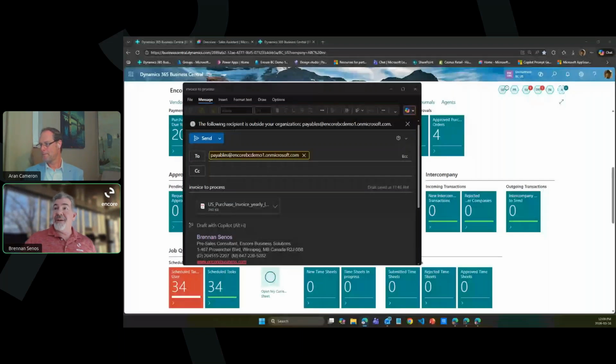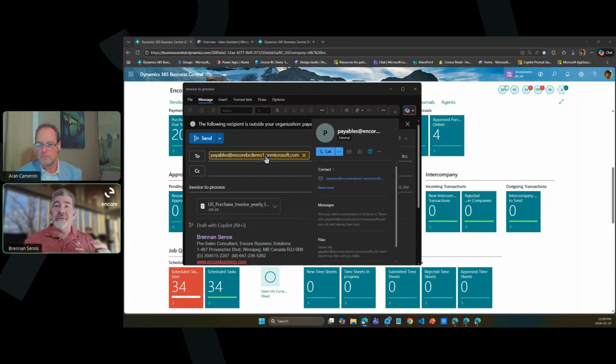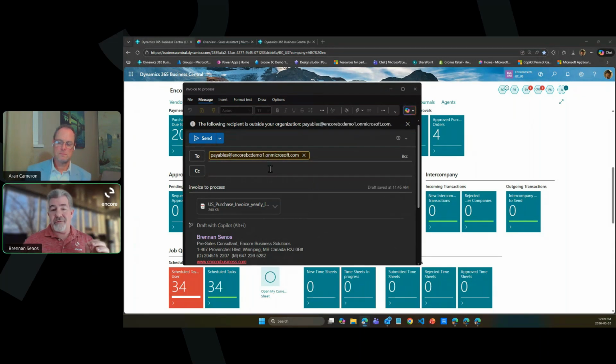Okay, so I'm going to trigger this payables agent, the one that I have in my demo environment. And I'll mention there's a couple of ways you can do this. So I have a dedicated email address for my payables agent. We can use it internally, so your finance department can send invoices to be processed. So that would be an internal use. Or you can send it to select vendors for them to send their invoices directly to the agent, or both.